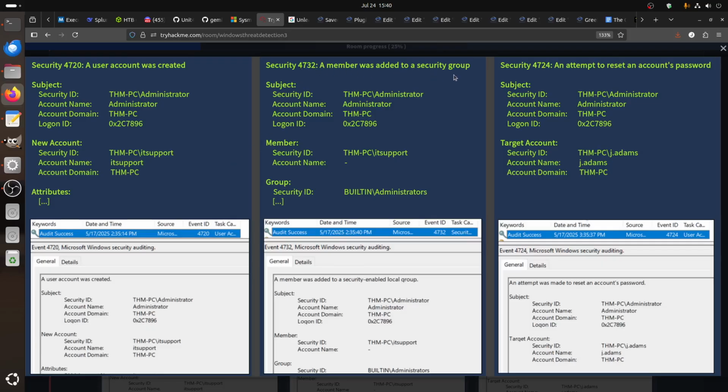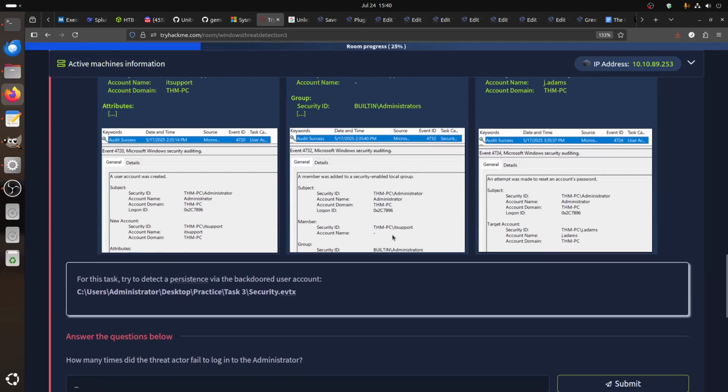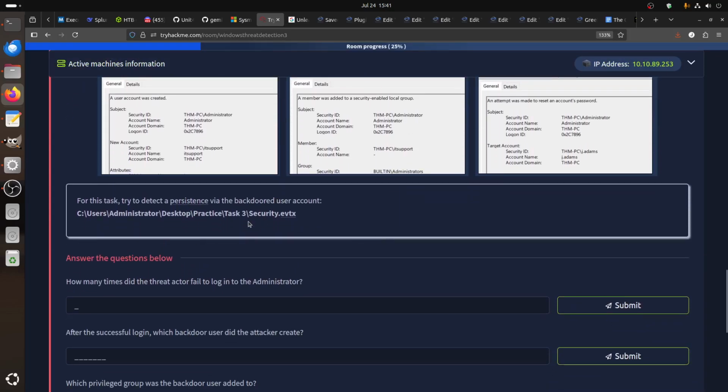4732, a member was added to security group, and 4724, attempt to reset password. This is what we're looking for. Of course, another one I think is 4725, which means failed login. That's also important. Now they give us security task number 3.